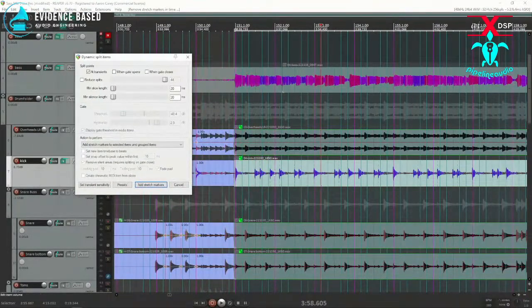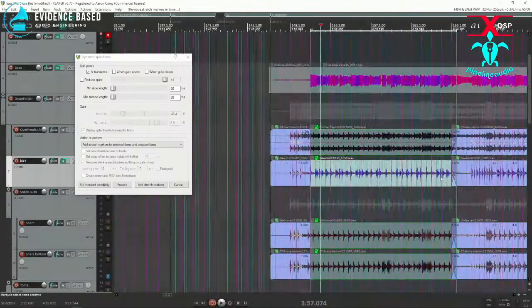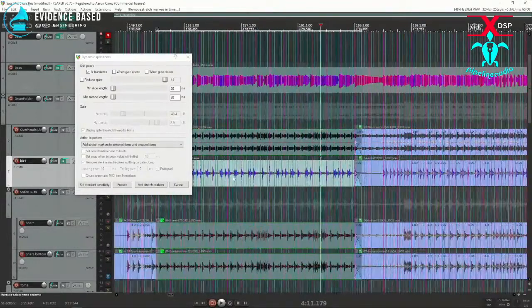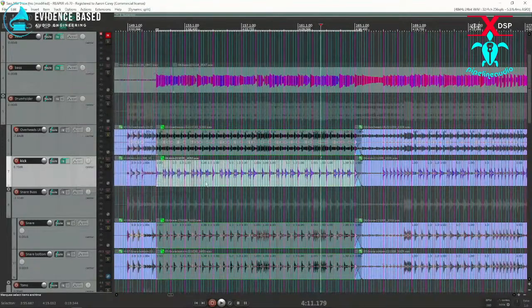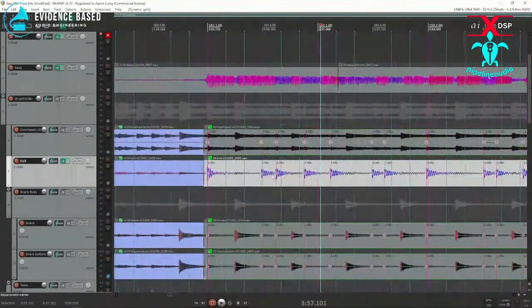So all I want to do is put in stretch markers here. And you can see I have add stretch markers to selected items and grouped items. And so anything in this drum group here is going to get a stretch marker here if I add it. And so I'm just doing this short little section right here with the kick drum. And if I add the stretch markers, bam, there they go on all the tracks, which is great. You can edit them from there. Trouble is, it's not on every snare.